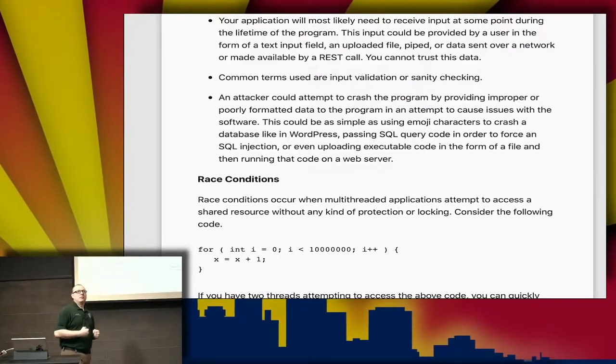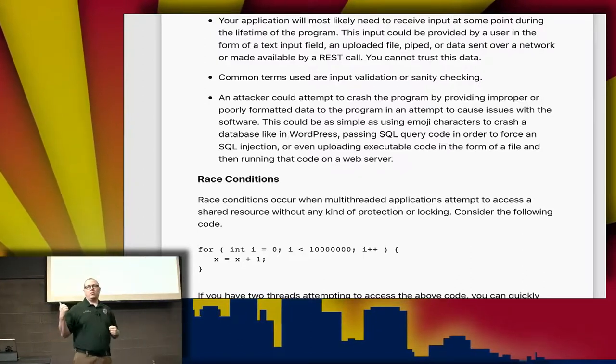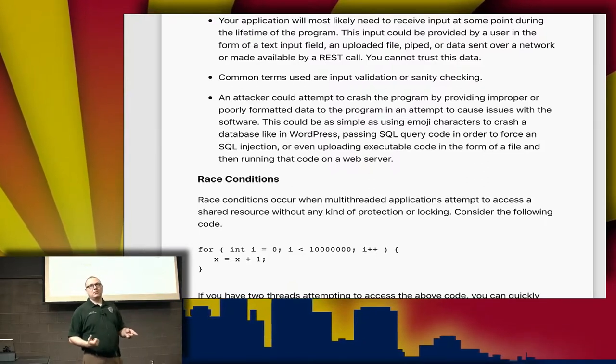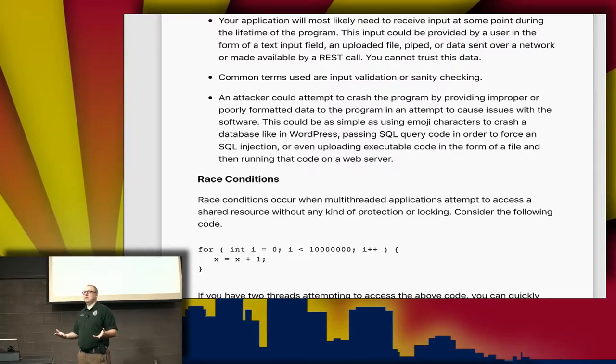And then what happens? We're trying to put more information into a spot than that spot can hold in memory, right? And what happens? The program crashes.